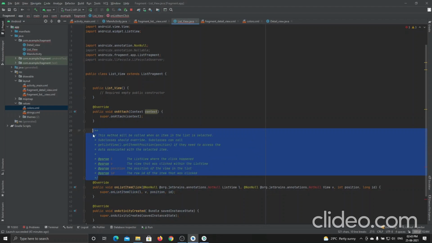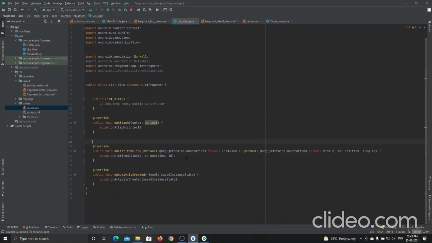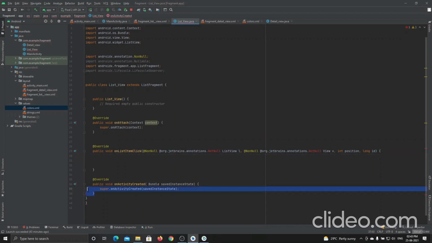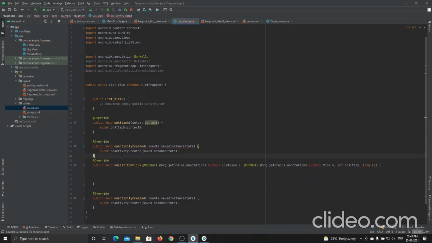Clear this comment, and now I will hit enter, and let me clear this also, super. Let me clear this super dot, and let me come back to it afterwards. First we will create a list. Let me copy this whole thing and let me list the first side.